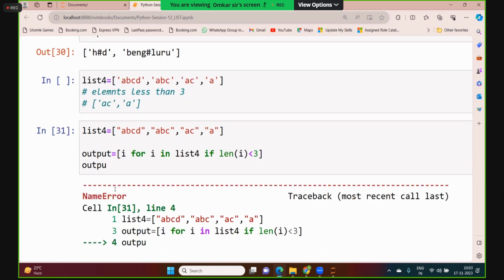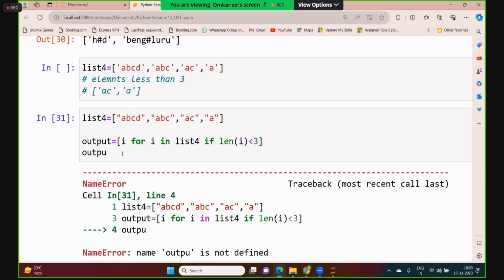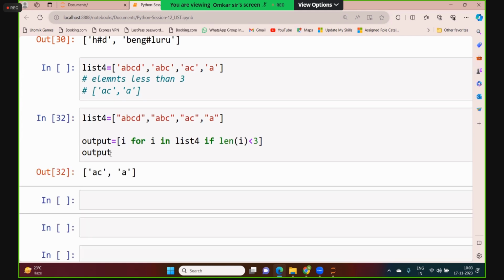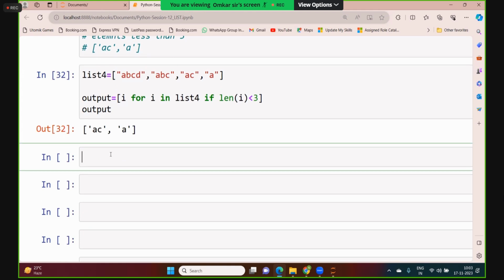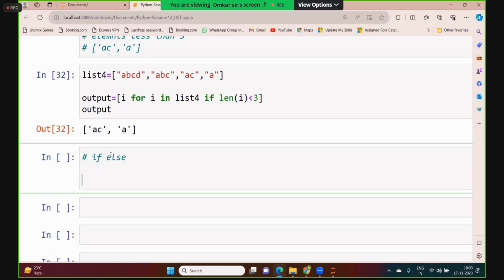Why name error? Output. Very good. Now last, if and else conditions.